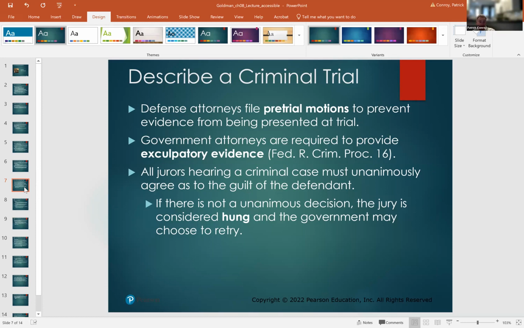All jurors hearing a criminal case must unanimously agree as to the guilt of the defendant. In Louisiana, we were just not doing that for a while. And a lot of those cases are being revisited. So now everybody in the jury has to find somebody guilty. If there's not a unanimous decision to guilt, the jury is considered hung. And the government may choose to retry it or may not, depending on how expensive it was.